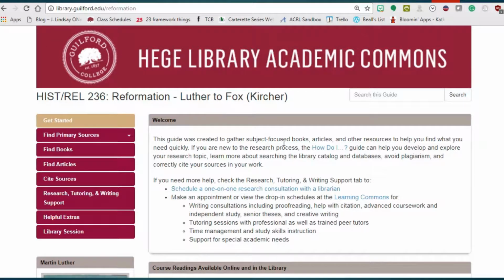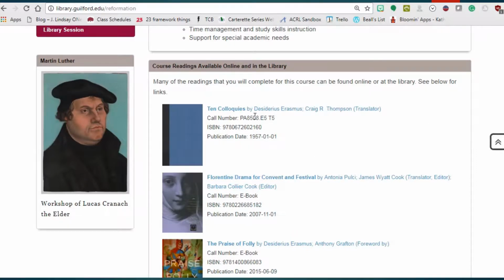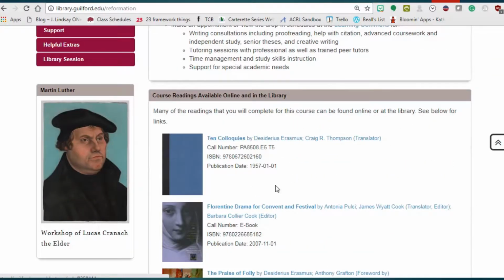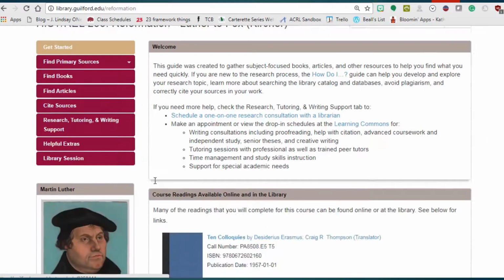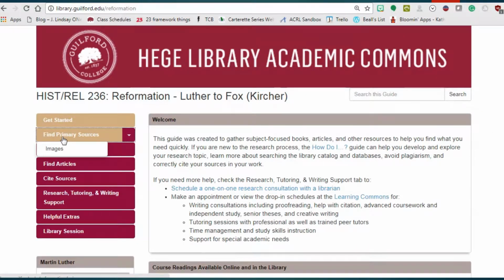library.guilford.edu/reformation. And here you'll see the front page I've created for you. It just has some general information. I tried to find as many of your course readings as possible, things from the syllabus, and put them online for you. A lot of them are in the public domain, so it was relatively simple. I don't know that I got everything though, so double check. Don't rely on this list, obviously.